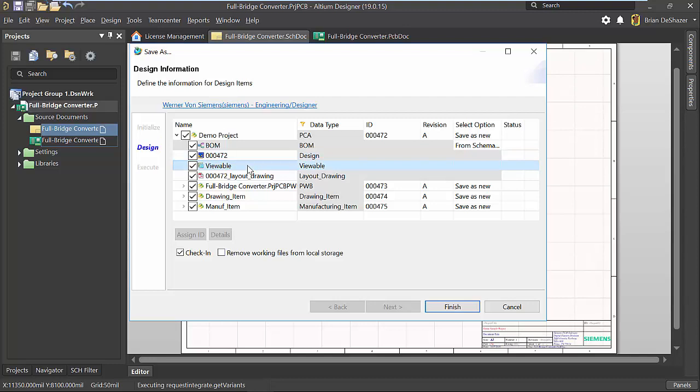We also create a visualization file for the PCB layout, as well as a part number for the PWB, or printed wire board, or the bare board. This is so that we can represent the board itself in the bill of material, and we can also change its name. With a base installation, we would now hit finish and the design would be saved to Teamcenter.